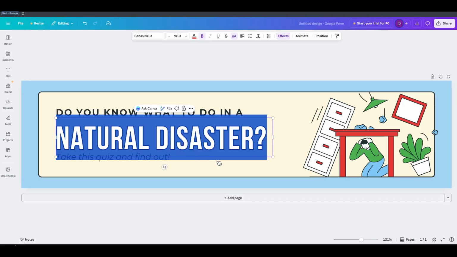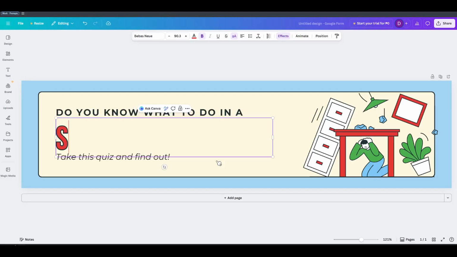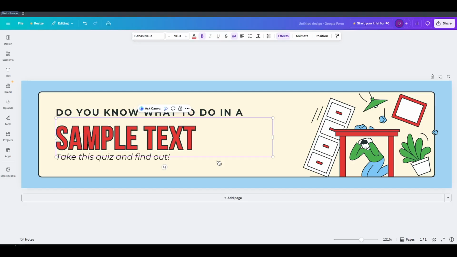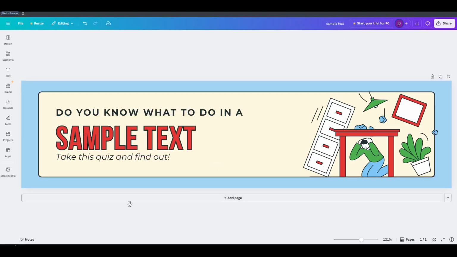That's it. Starting from the main dashboard, clicking the Create button, searching for Google, selecting Google Forms Header, and opening the template gives you a ready-to-use canvas that's a perfect fit. With the sizing taken care of for you, you can design confidently and know your header will look great in your Google form.